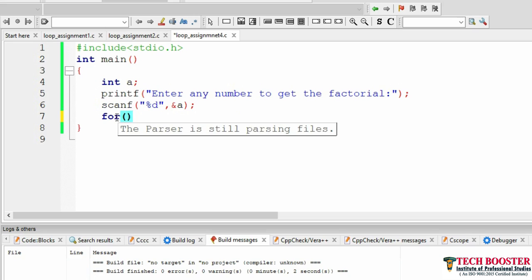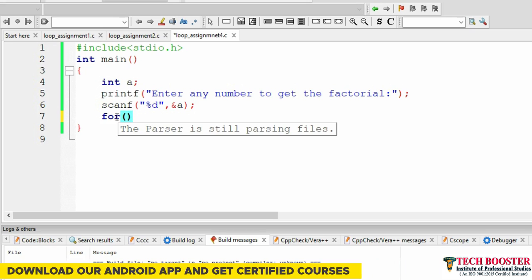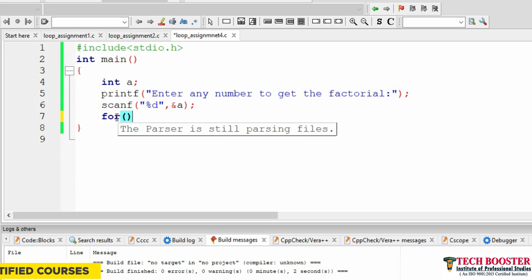Now here, before using our initial value and our ending condition, first of all we need to understand what is factorial. Here if I ask you to find factorial of 5, what you will do? You will do 5 into 4 into 3 into 2 into 1, and that will give you your factorial of 5. Similarly, you can write it in the other way, like 1 into 2 into 3 into 4 into 5. So based on these two logics, you need to set your initial value and your ending condition.